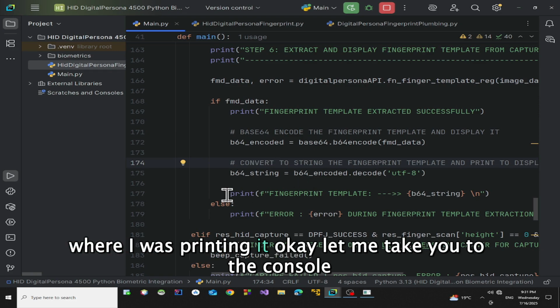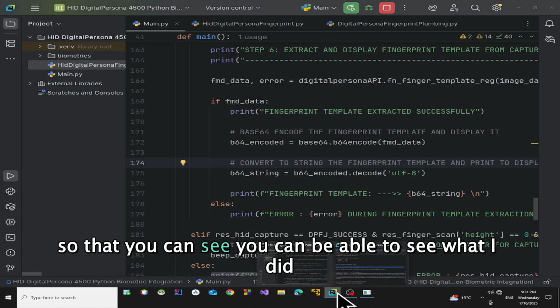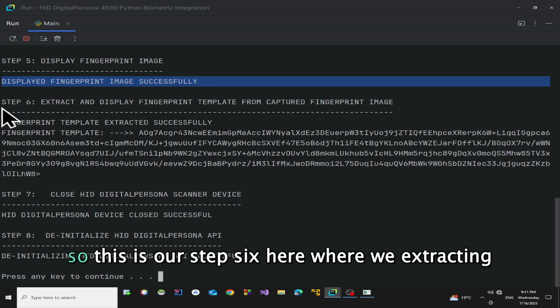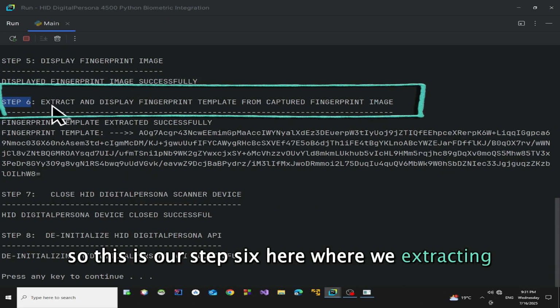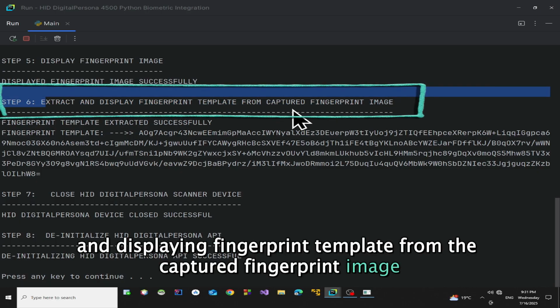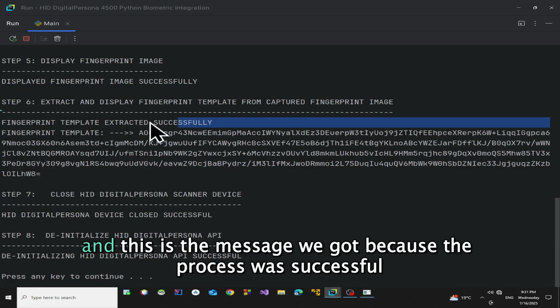Here is where I was printing it. Okay, let me take you to the console so that you can see what I did. So this is our step 6 here, where we are extracting and displaying the fingerprint template from the captured fingerprint image. And this is the message we got because the process was successful.